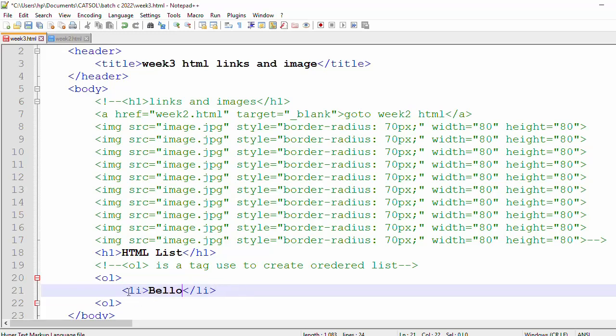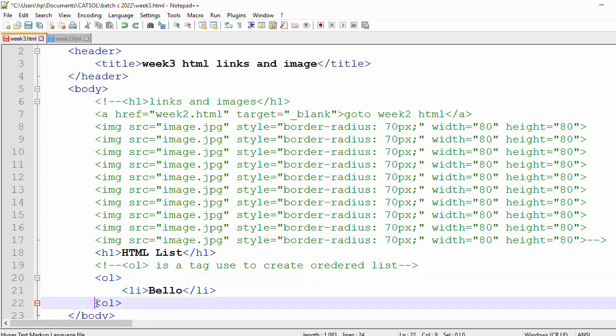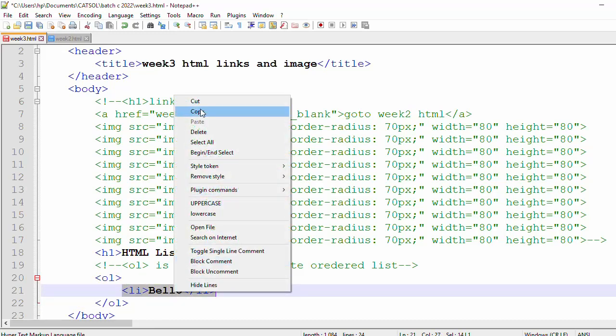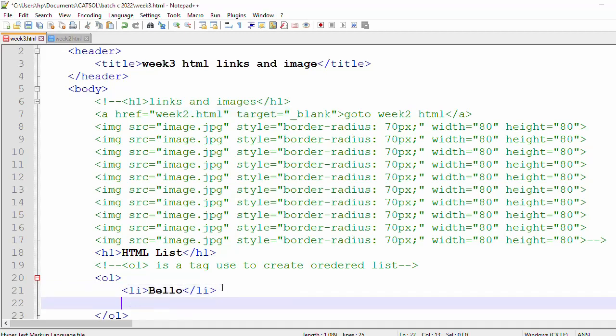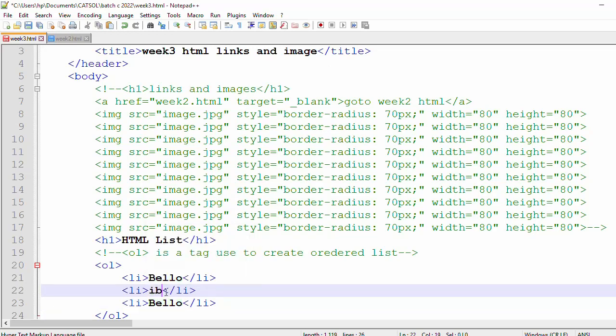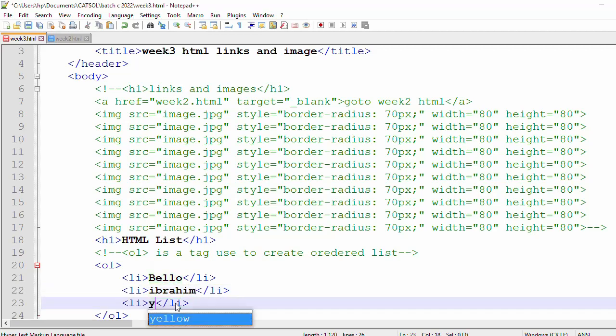Then we don't need to specify, you see, okay, number 1, number 2, number 3, automatically with the help of this tag, which will be generated automatically within the end of this list. So it will be automatically generated with the number. So if I need number 2, I will just copy this and then come down here, paste it here, enter, paste it here. Let me just say Ibrahim, then Yusuf.